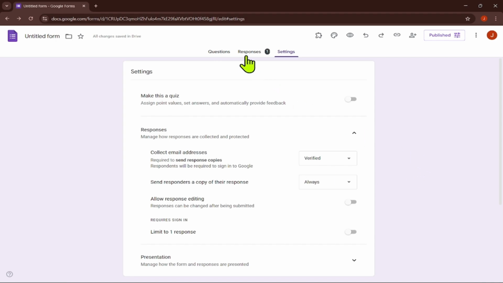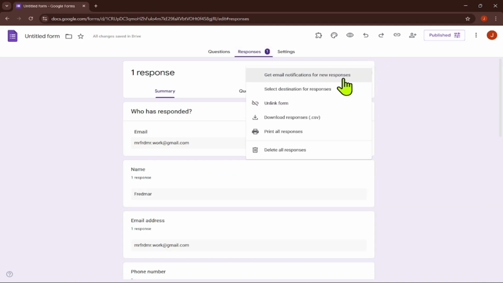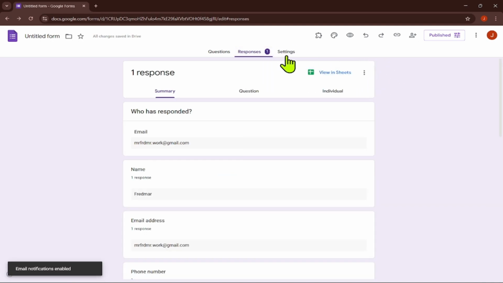So, in simple terms, open the form, go to Responses, click the three-dot menu, and turn on Get Email Notifications for new responses. That's the built-in Google Forms method for getting an email whenever someone fills out your form. And that's how to turn on email notifications in Google Forms.